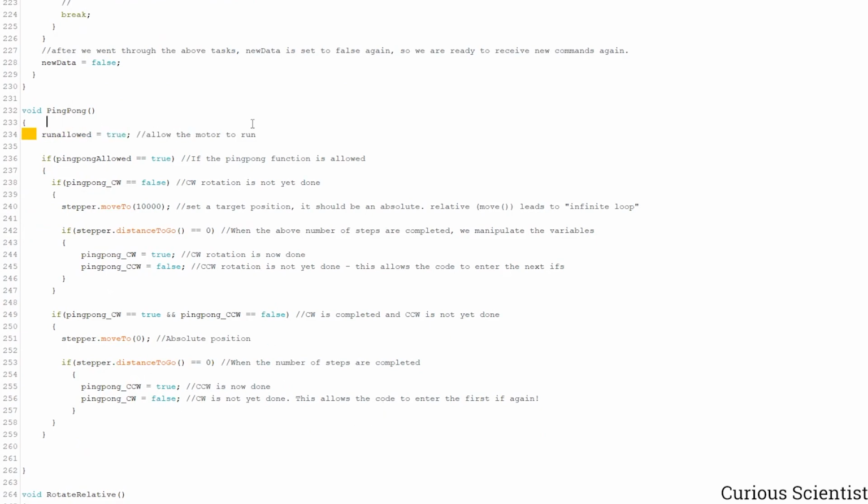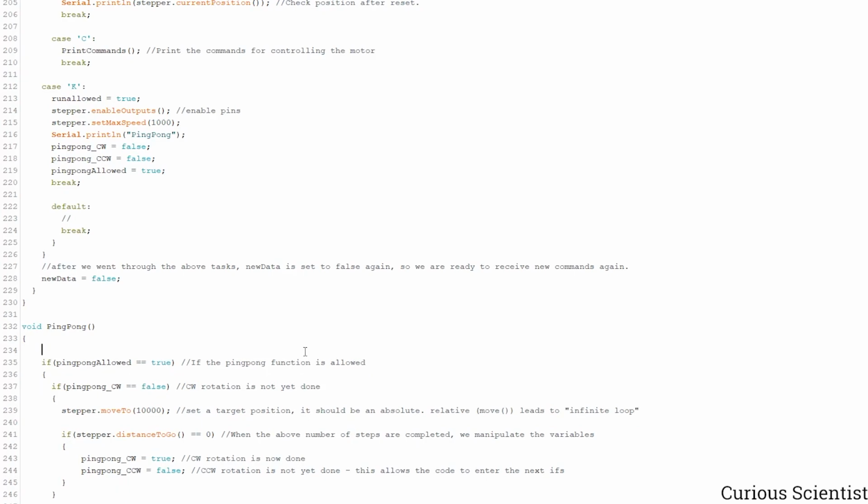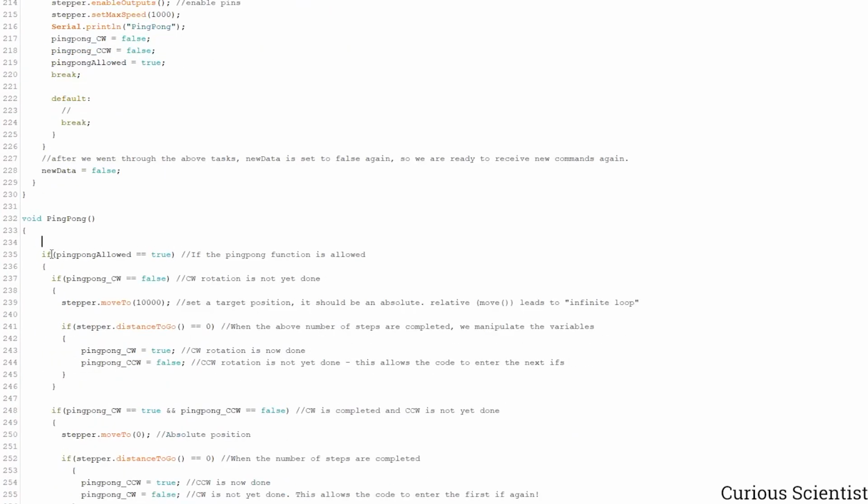So we have this condition: the run allowed equals true. I think I did it here as well, so this is not necessary. Let's just have it like this. So if the ping pong allowed value is true and the ping pong CW is false, then we set the target value. Now it's 10,000 steps, maybe 5,000 will be better for my demonstration.